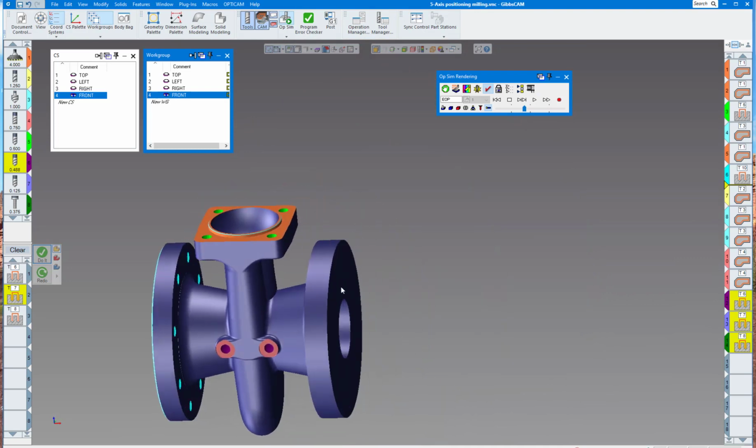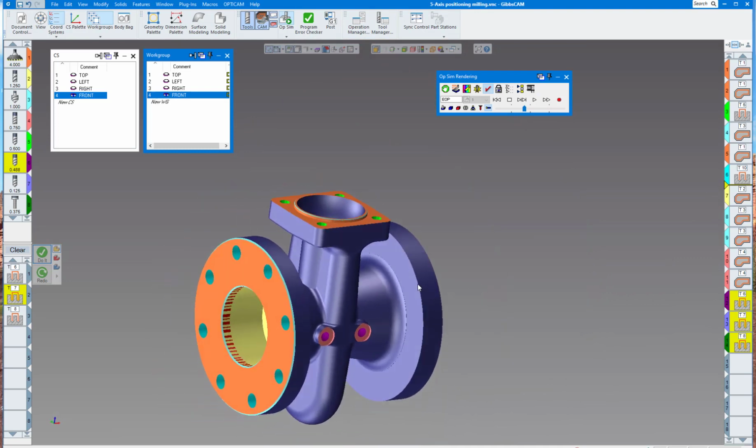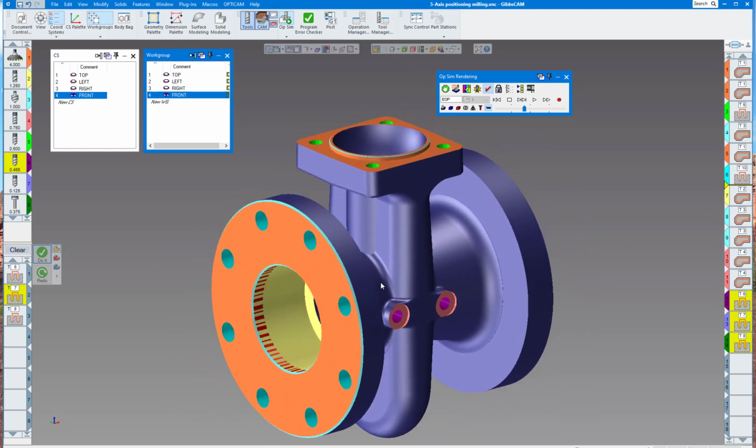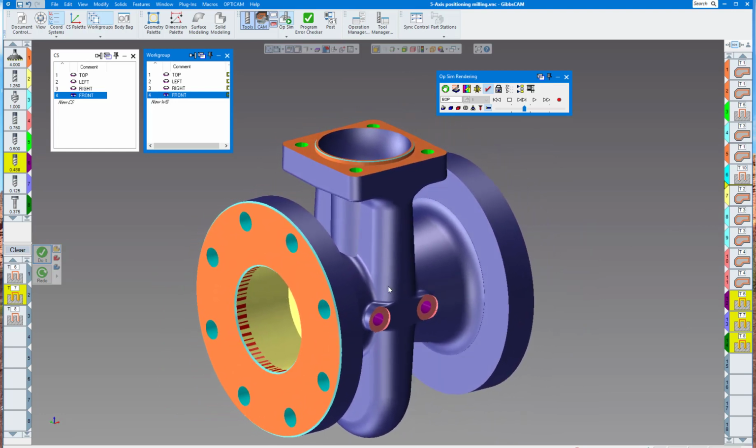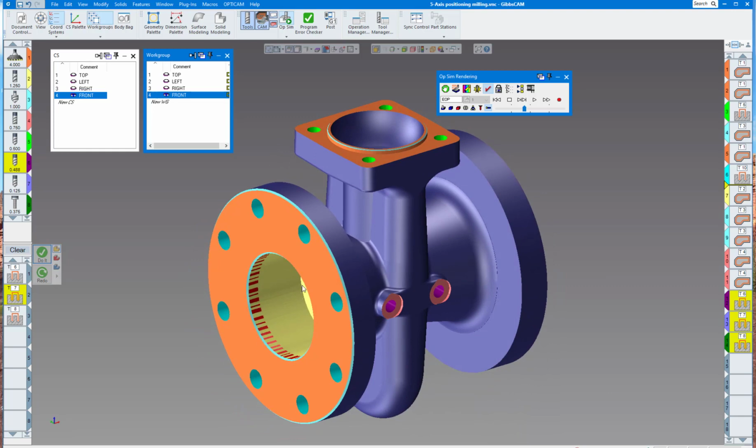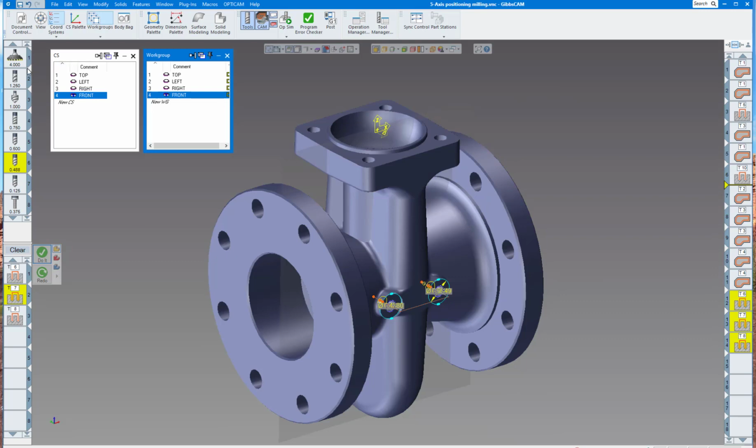Like I say, you could do the right side there just by following these steps as well. To the right hand side there, and everything looks pretty good. Now the reason you're seeing red here is because we don't have enough flutes on that tool, so we can fix that pretty easily.